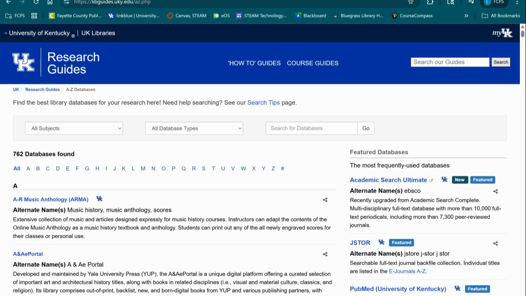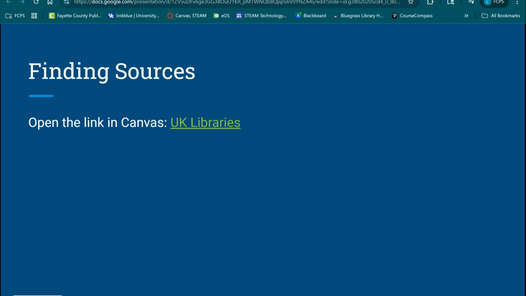So one of the things to know is that when you come here, you're going to see this whole A to Z database, or this list of databases, A to Z, 762, and that can be a little overwhelming if you don't know what you're looking for. So I've put together a list for you of different helpful databases that you might use.